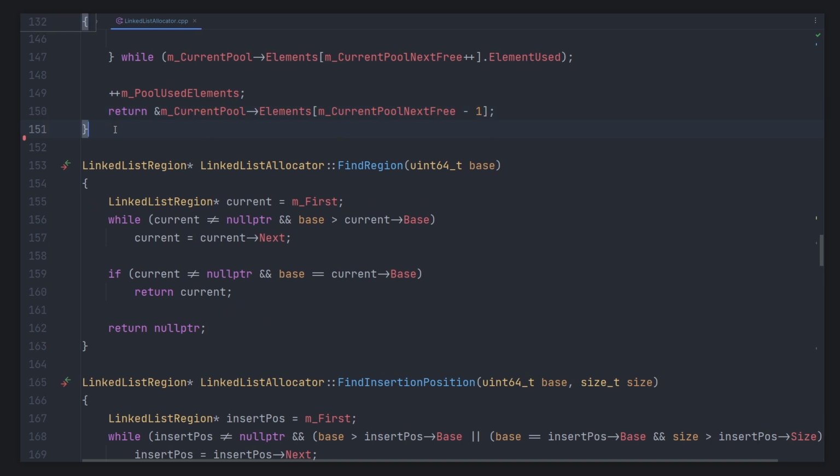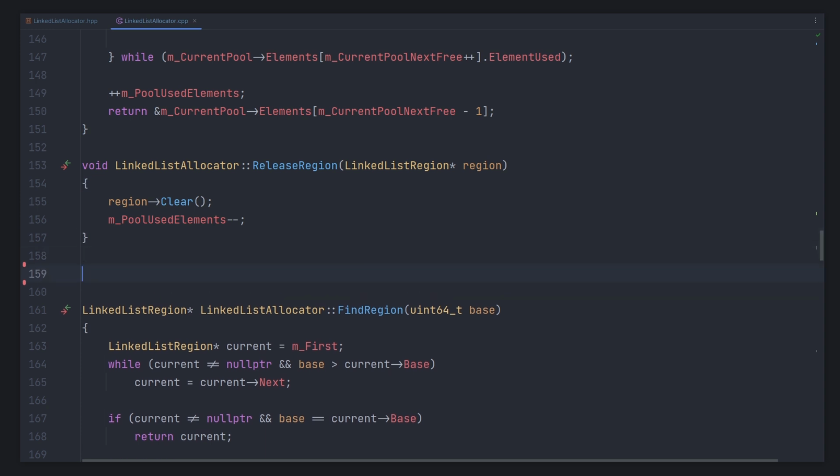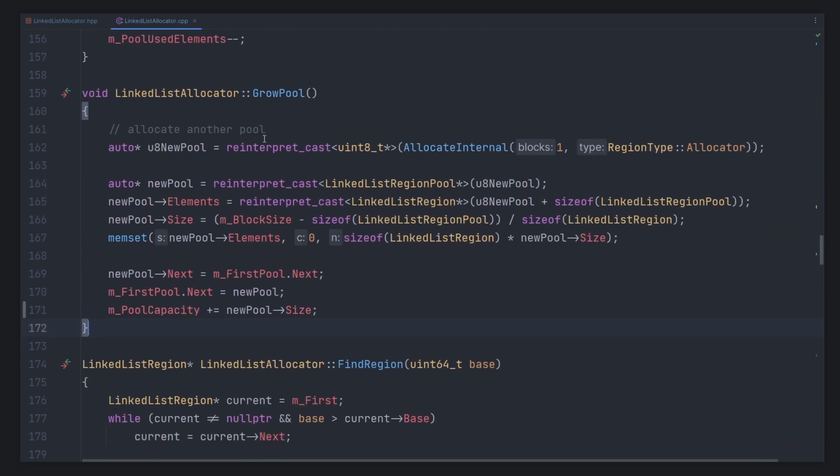The release region function is pretty simple. It just clears the element and decrements the number of used blocks. Finally, we have the grow pool function. Here, we call the allocate internal function to allocate a block for us to use. Since we are calling this function when we reach 80% capacity, we should still have a couple of free elements to use, so this allocation should work just fine.